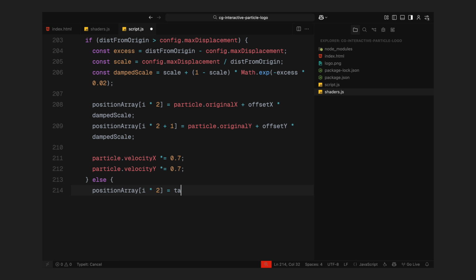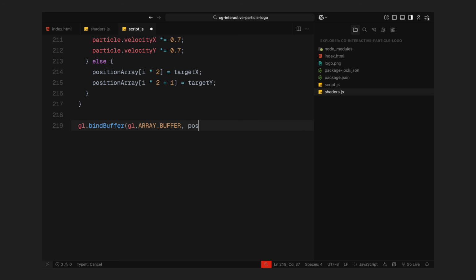Once all the particles are updated, I send the latest position data back to the GPU using buffer subdata. This replaces the old data inside the position buffer with our new updated values. This whole system gives us a natural fluid interaction where particles respond to the cursor and then slowly drift back to their original places while still respecting boundaries and preserving the logo shape. Next, we'll handle the actual rendering where we draw the updated particles to the canvas using WebGL.